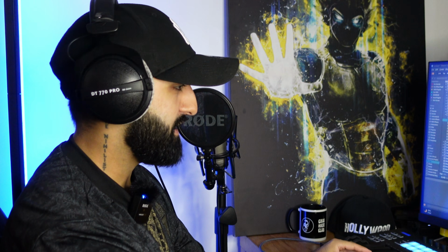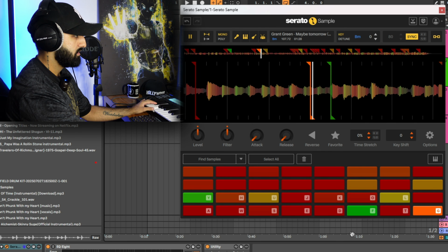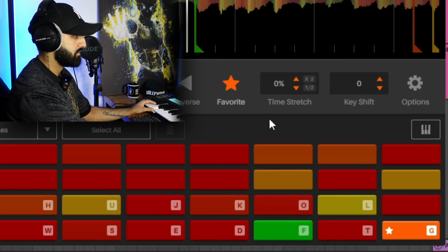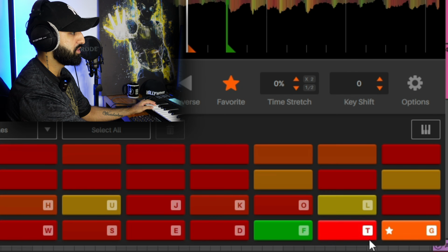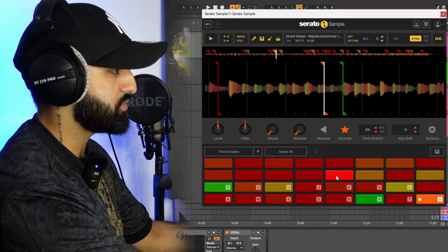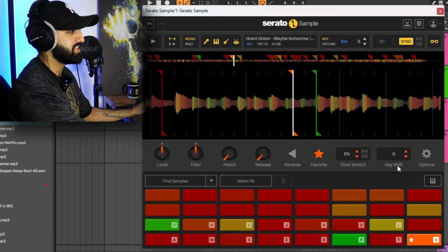And then once we've found something that we like, so I like this one. So we see it's this note here, the G, and I can just favorite it. And it now puts a star there, so we know which ones we want to use. Now the cool thing is, individually, each of these chops, once we've selected it, we can change all these different things like the level, the filter, attack, release, but then time stretching and key shifting that individual chop is so useful, and it's so easy to do this way.